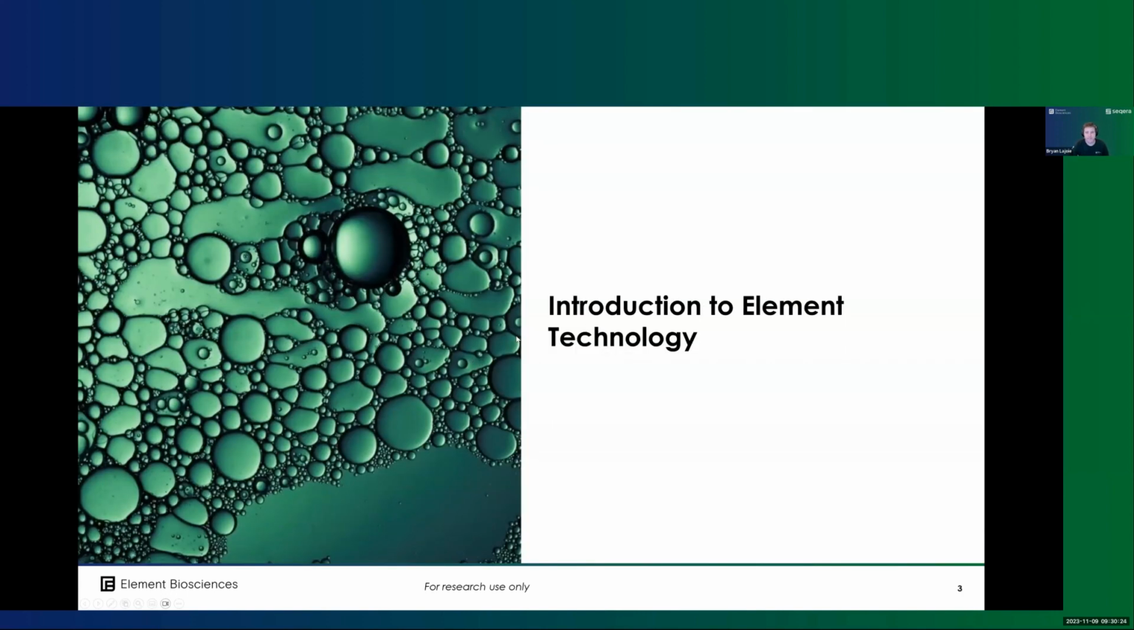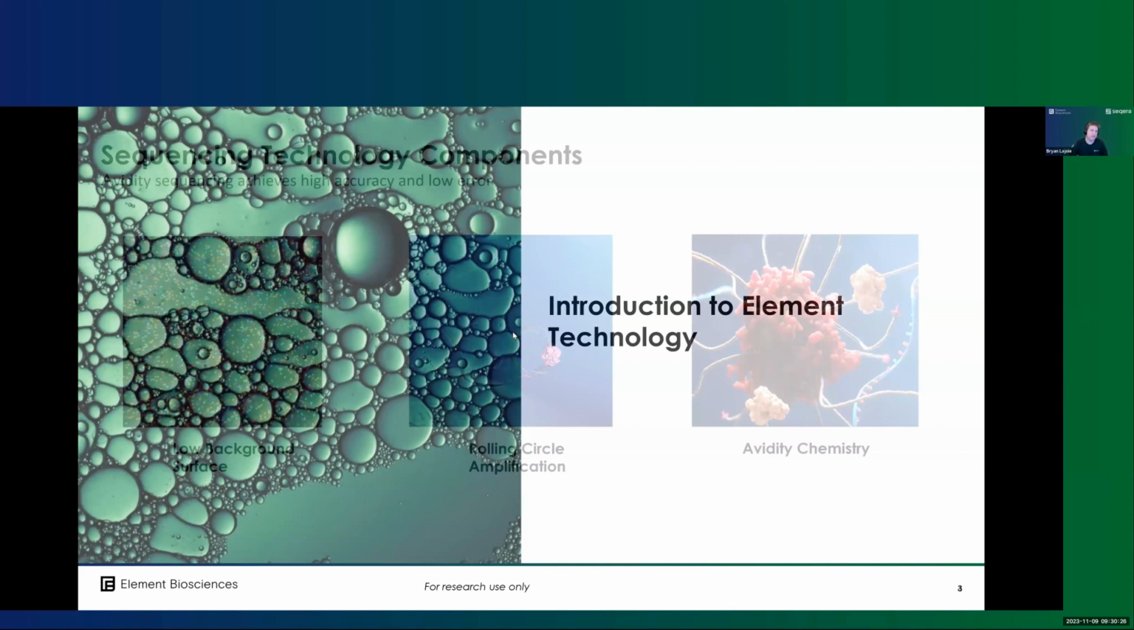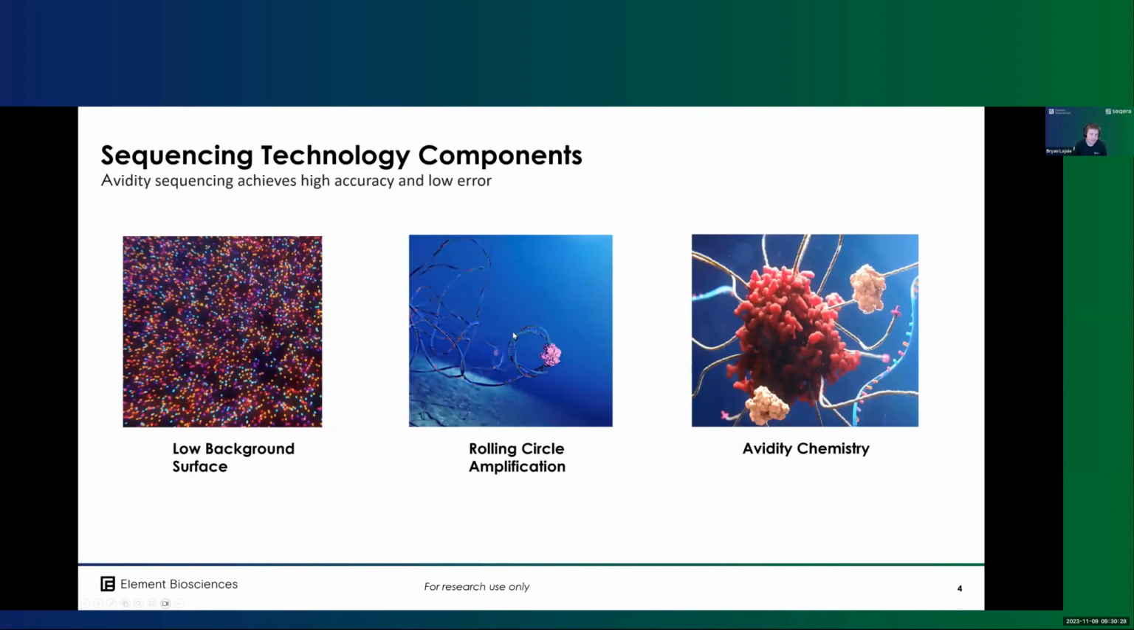So just an introduction to the Element technology for those that are not familiar. There are three main things that we think give the AVITI and our technology an advantage. The first of which is a low background surface. This, of course, is going to help with the signal to noise, which is going to ultimately work to increase quality and decrease error.